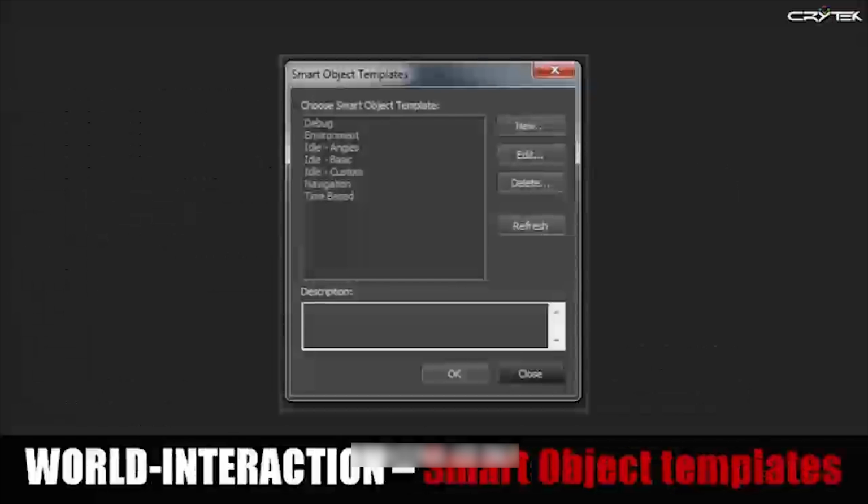So right now, when you bring a new smart object, you have this template selection, with lots of stuff there: the bag, environment, idle, angles, basic, custom, navigation, time-based. This means the way this object is triggered is based on the angle that you have with the object, or from custom properties, where you have a huge amount of properties, or navigation, or from time, where you need to be close. It's a bit complicated. What we use is only navigation right now.